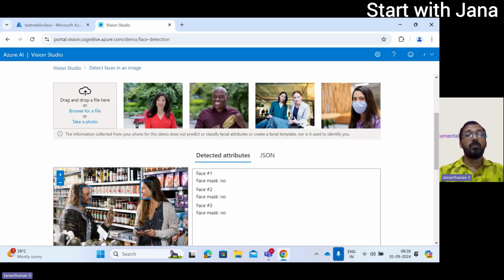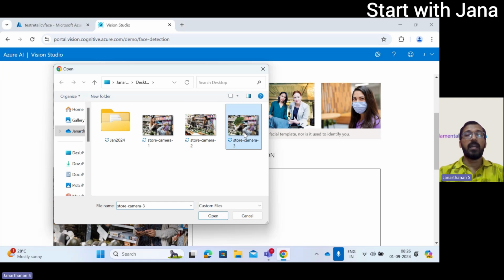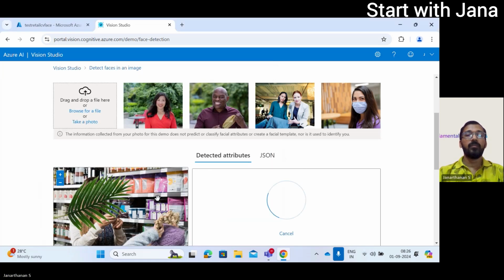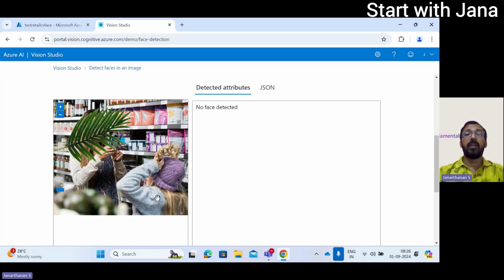Let me choose one more example to understand detect faces in images. Browse a file. This time I'll browse Store Camera 3. In Store Camera 3, both the faces are hidden. Face 1 is hidden and face 2 is also hidden. In this case, if you observe the detected attributes section, there are no faces detected.